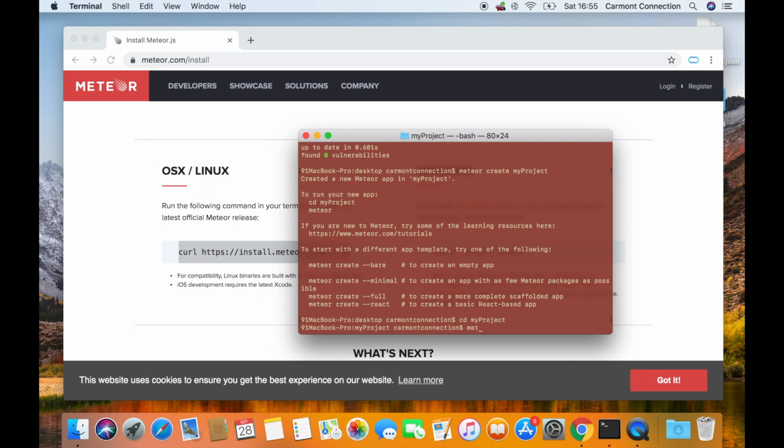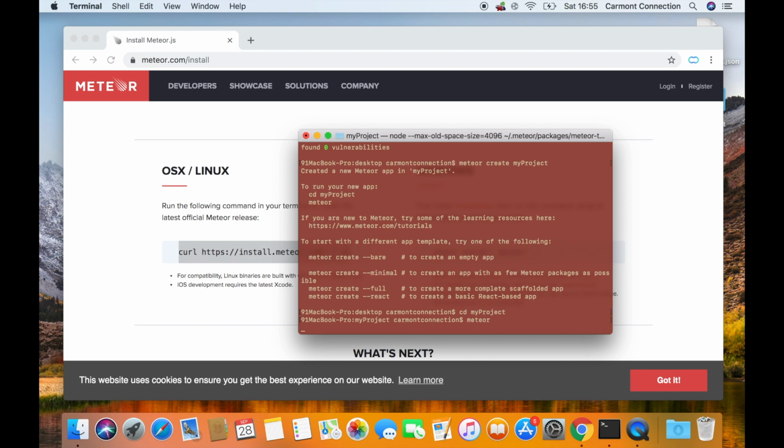So we can either use meteor run or simply just meteor. I'm just going to use meteor for this example. Now this also is going to take a while, so I'm going to go ahead and fast forward. But before I fast forward, I'm just going to explain quickly what this is doing.